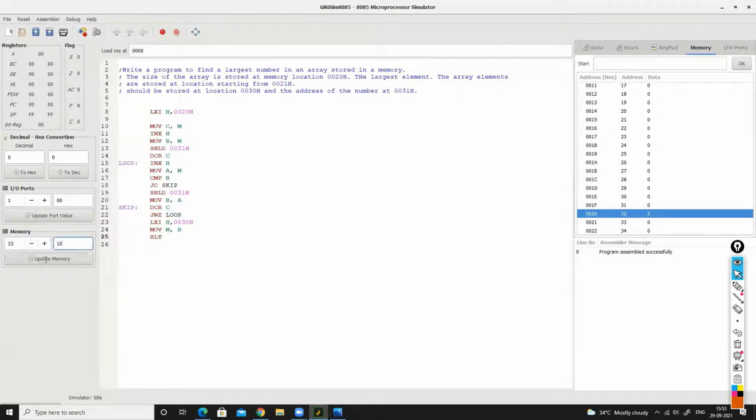So let's write the array elements. At 34, let's write 17. At 35, let's write 11. At 36, let's write 1. And at 37, let's write 4. So you can see, at 32 we have the size, at 33 we have 10, then 17, 11, 1 and 4.